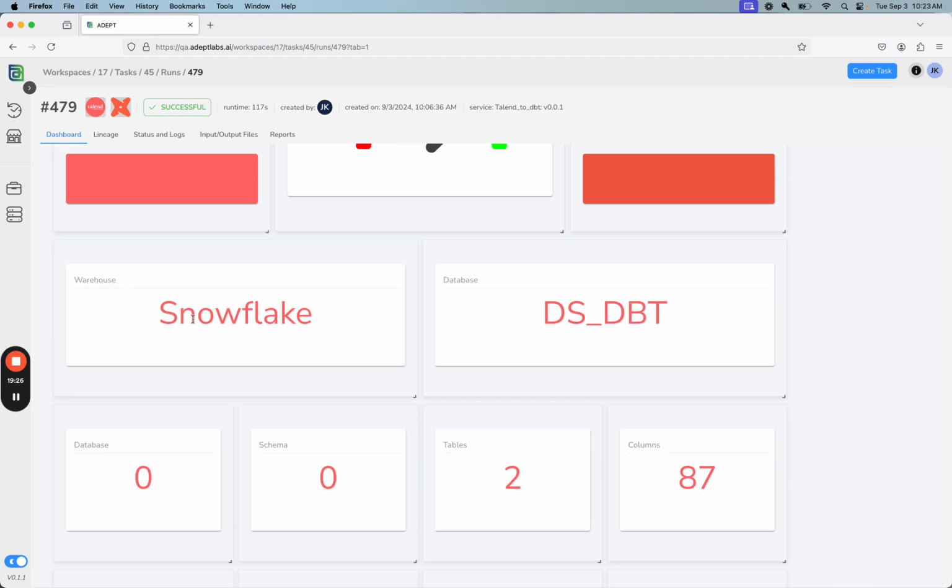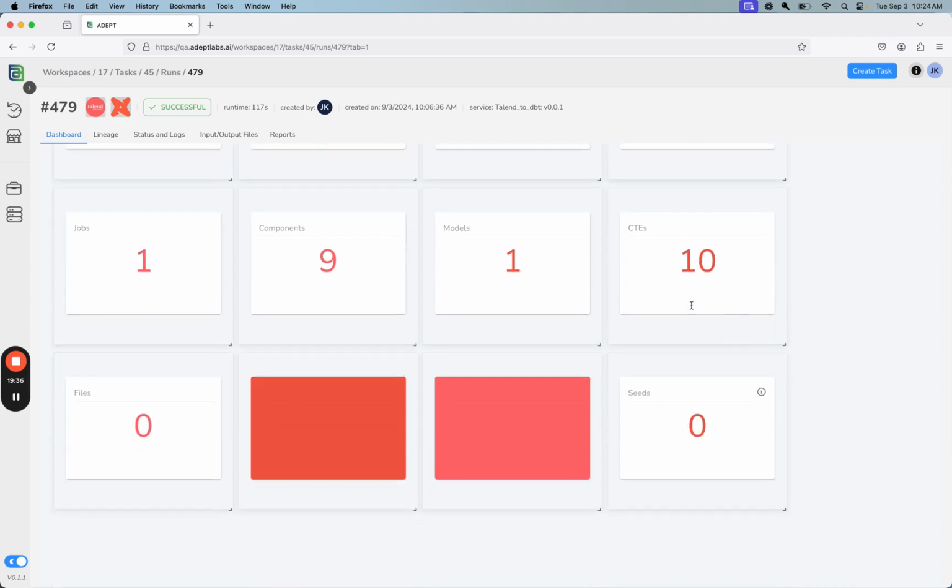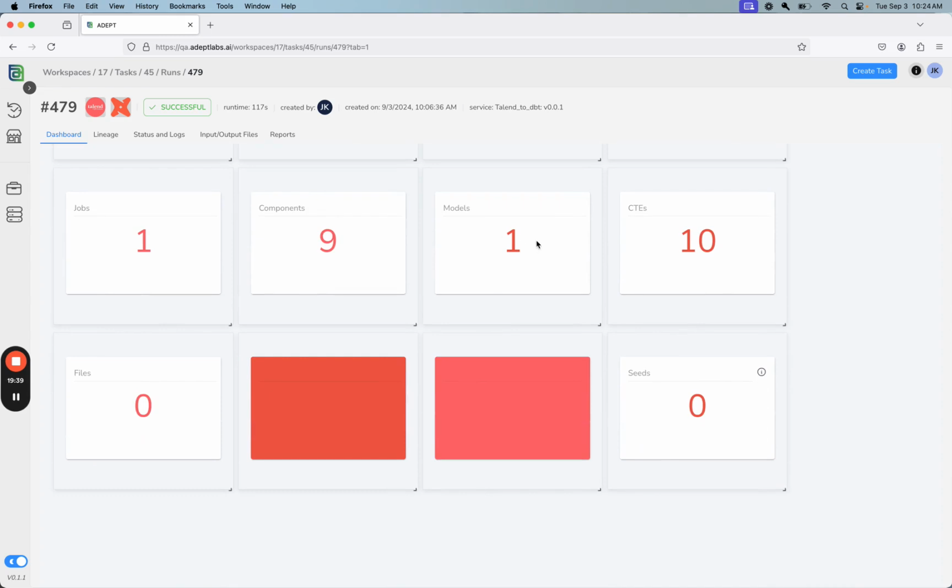The warehouse that we could find out of the Talend metadata is basically Snowflake. It can find a database called DSDBT. It found 2 tables, 87 columns, 1 job, 9 components, and one model that gets created from this one Talend job. 9 components, but we do end up with 10 CTEs. Of course, it will be 9, one for each of the components, plus the final CTE that we always use. 0 files found, and ideally files, if we do find files in Talend, we will map those out to seeds within DBT.